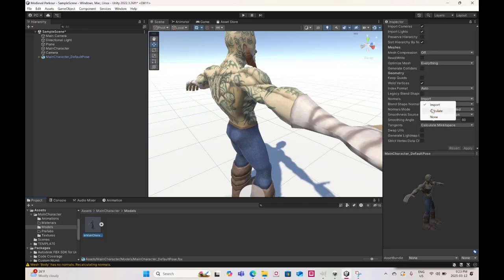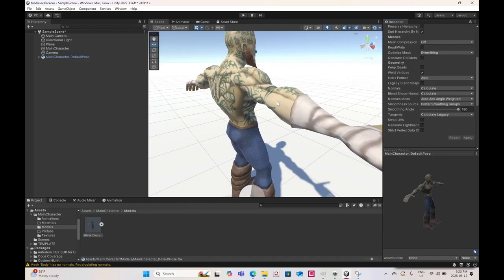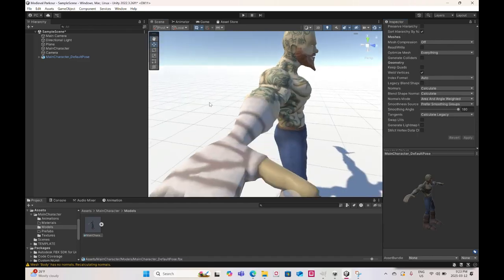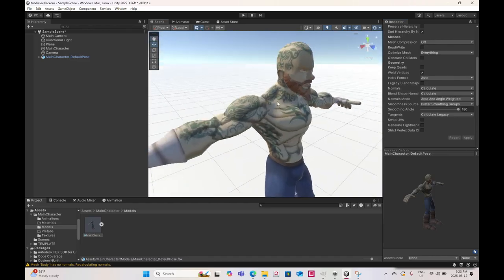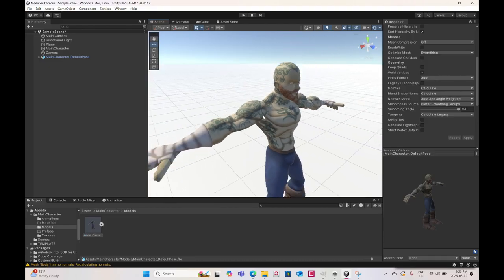So normals, I'm going to put to calculate, tangents, calculate legacy, and smoothing angle. I'll bump it all the way up, and I want to apply, and that smooths it even more. But that's fine. I'm just going to leave it. It looks okay.